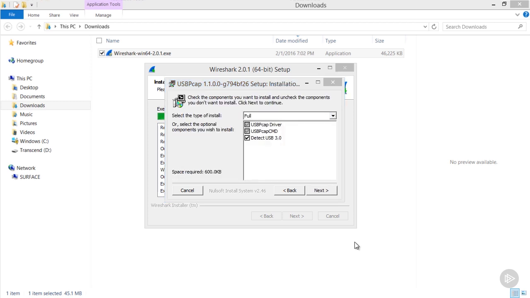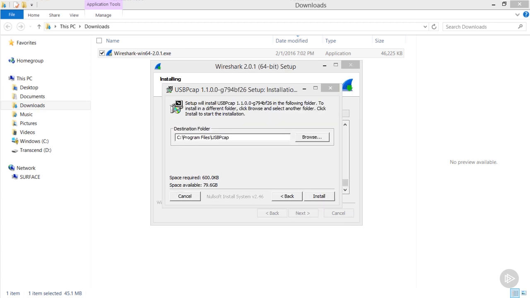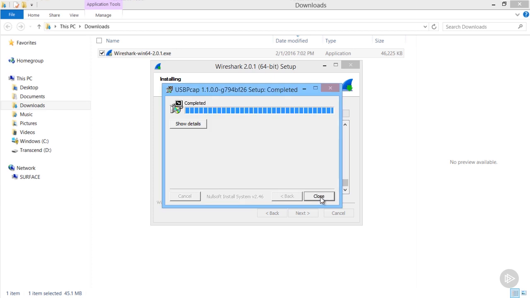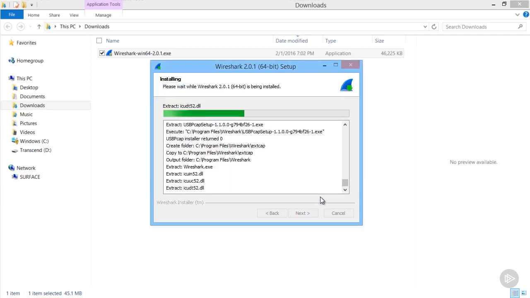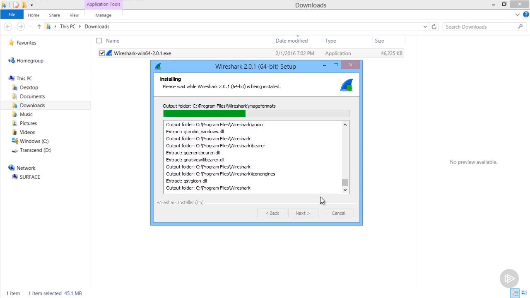Finally, you're given a choice of the components that you want to install. I recommend that you do a full install. Now it asks you for the destination folder that you want to deploy the USBPcap sniffer into. Recommend, as always, that you keep with the default location. Click Install, and the installation is complete. Press Close, and then the installation of Wireshark will continue.